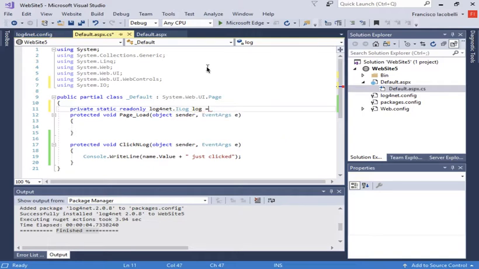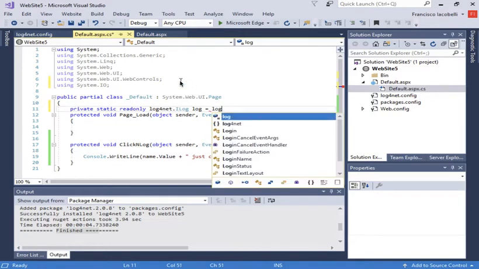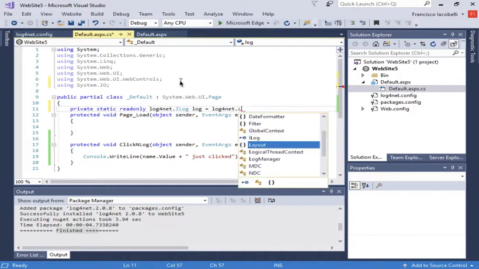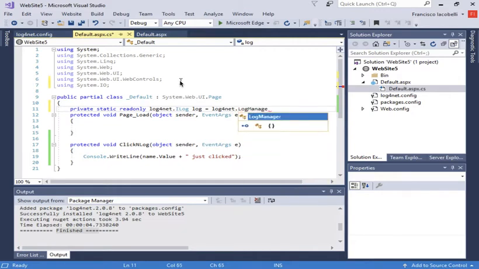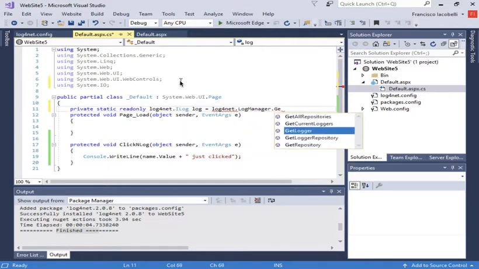And that variable needs to have a name. And the name that I'm going to give it is the name of this class, or whatever class it's in. Okay, so I'm going to do log4net.LogManager. This is a factory, right? That's going to get me a logger.